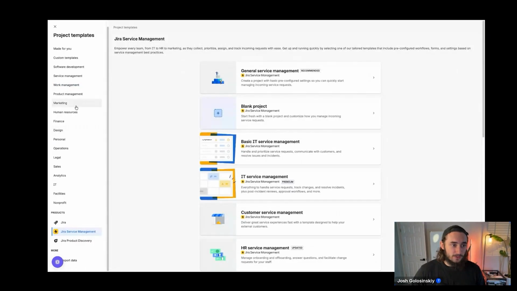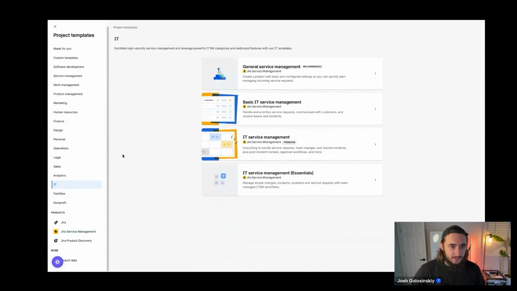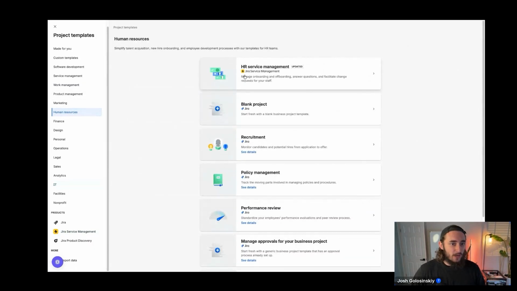And the reason these are partially so confusing is that let's say you're an IT team and you click on IT, and actually that's a bad example. Let's say you're an HR team and we click on HR. You have different products here.